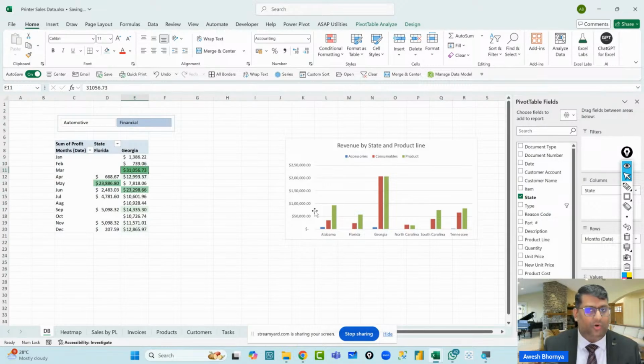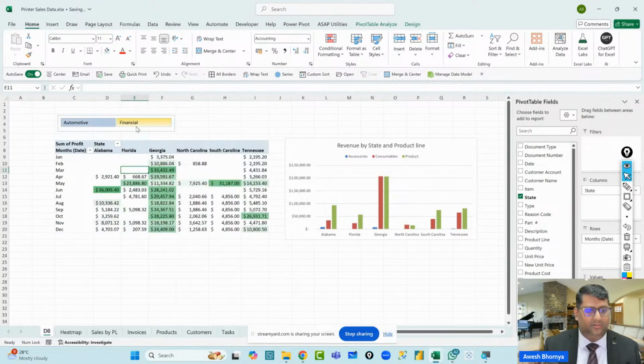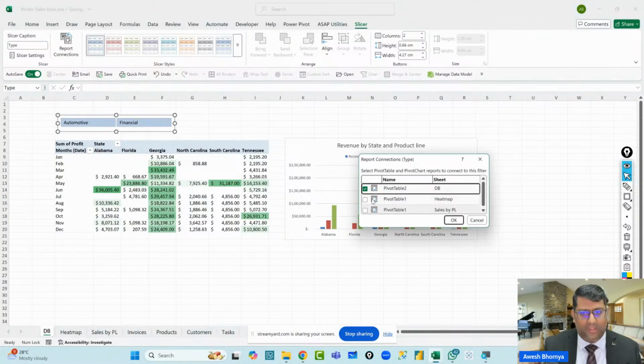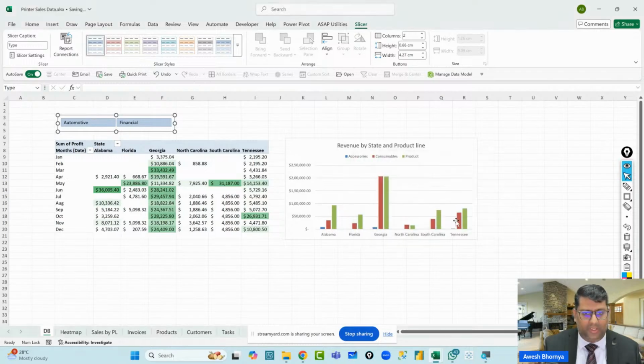I wanted to impact all the visuals in the dashboard. So how do I do that? I will first select both of them together by using control and then selecting the second one. Then I select the slicer, go to the slicer tab, and here you've got something called report connections. Now click on this and select this heat map as well, and the sales by PL as well. Once you've done that, you can just click OK.